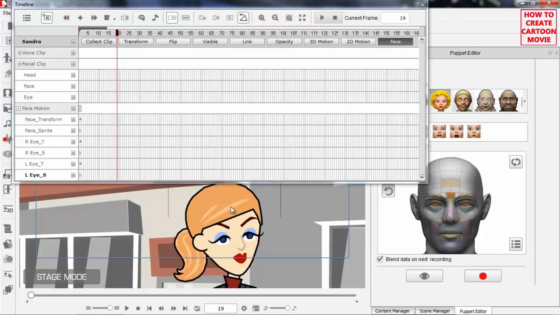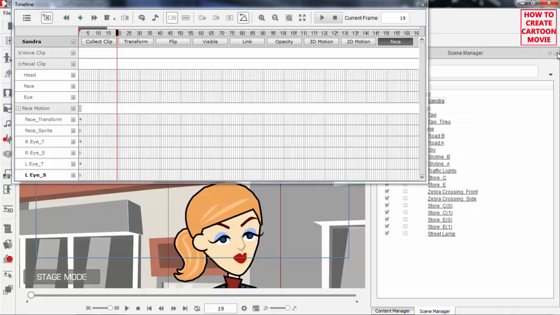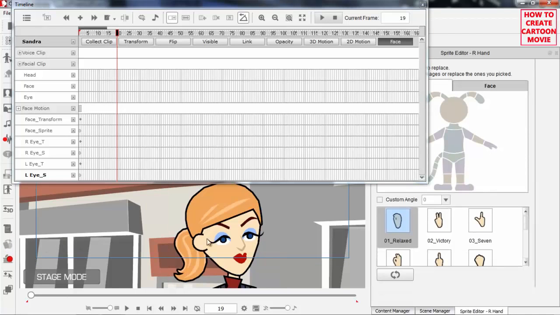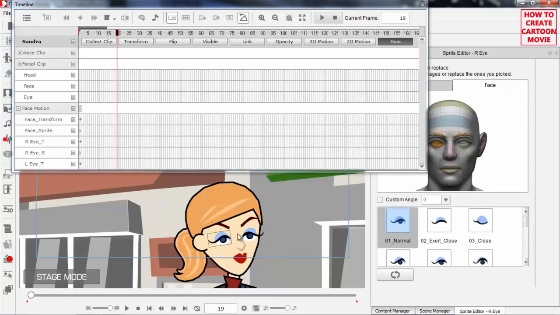If we have my character selected, let's close down the puppet editor right now and go into the sprite editor. With the sprite editor, I can select my character's face. I can select any item on the face right here, and you can see I have the right eye selected. If I decide to change the sprite on my right eye, I select it and close down here.